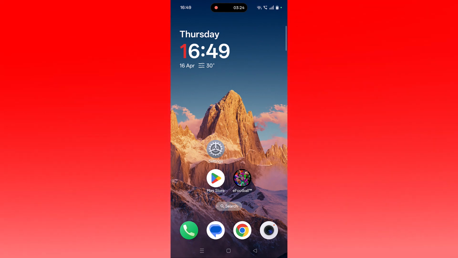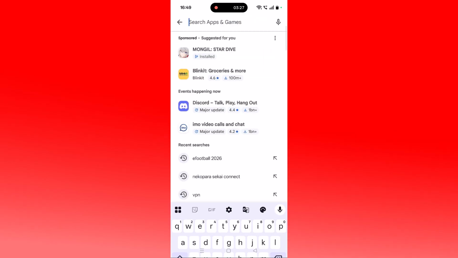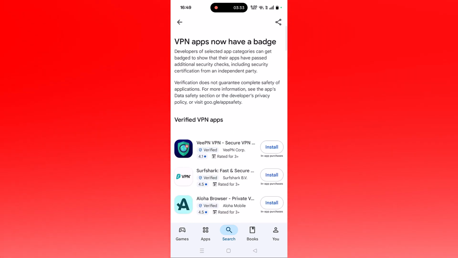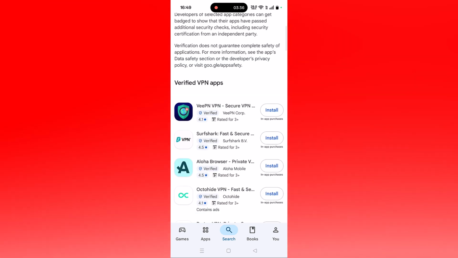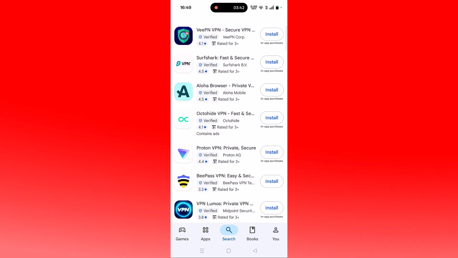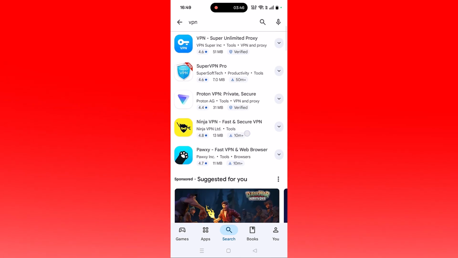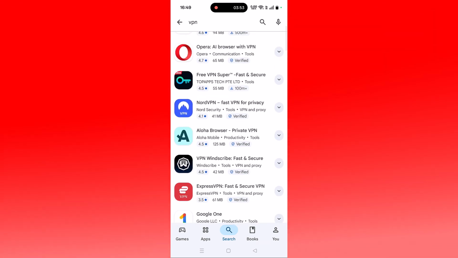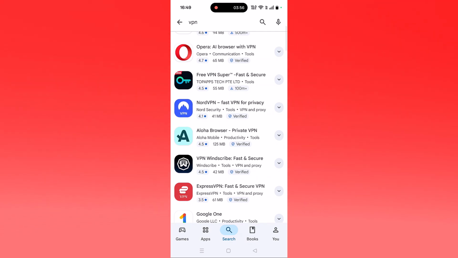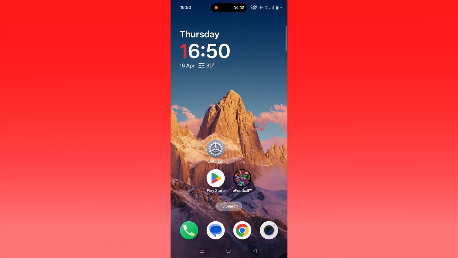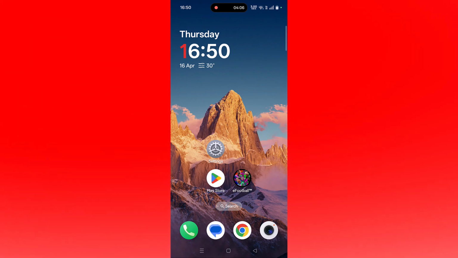Next solution is to connect to a VPN. So open Play Store, tap on search, and search for a VPN. And then you can install any VPN of your choice from the Play Store such as Surfshark VPN, Aloha Browser VPN, Proton VPN, Turbo VPN, NordVPN, ExpressVPN. Then launch the VPN app and select a different location than your current location. And then you can go ahead and launch the eFootball 2026 app and check if your problem is solved or not. Now, if you are already connected to a VPN, then disconnect it and then check.